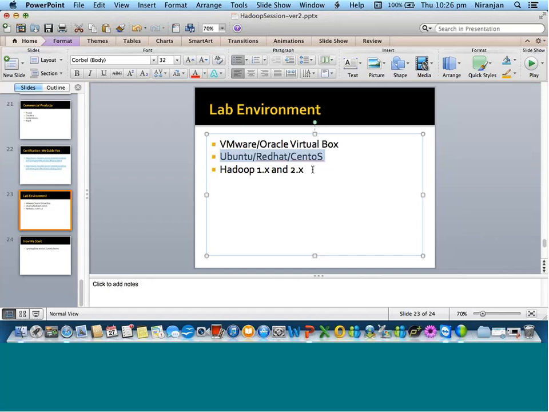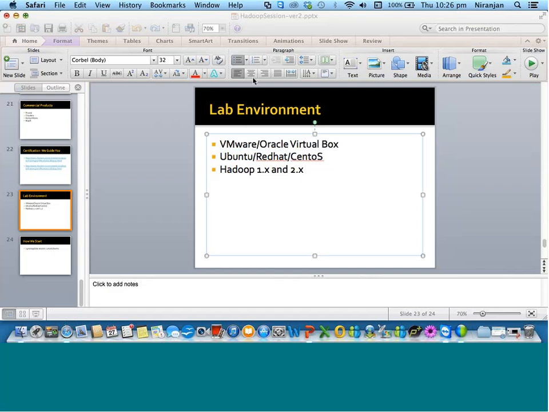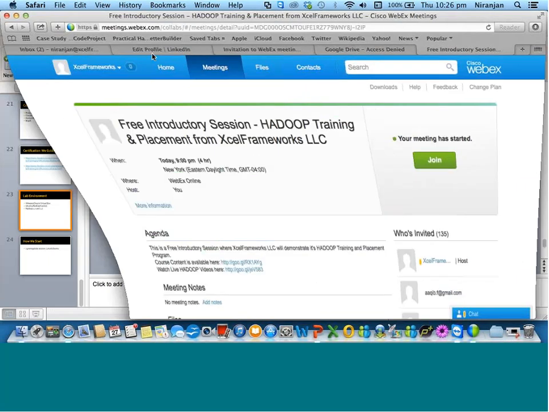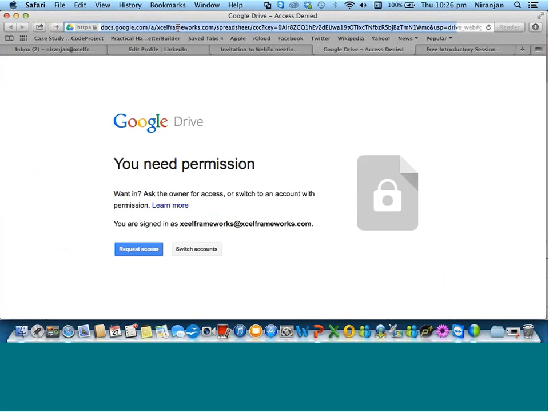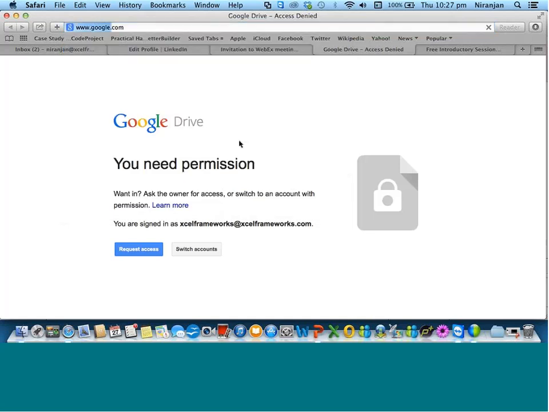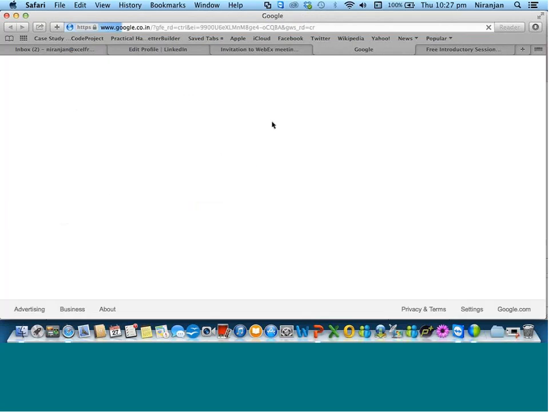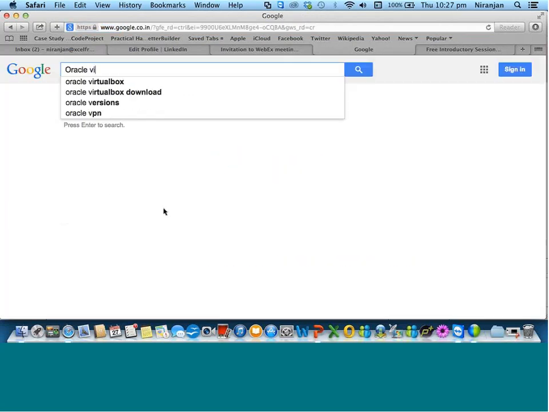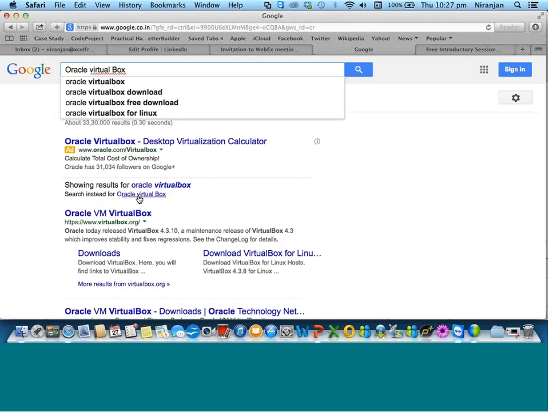Okay, fine. So this is what is going to be our lab environment. Now, how do we go ahead and set up? In order to set up, step one is to go and install Oracle VirtualBox. These are all free products, so no licensing issues will come in. You can take the right VirtualBox depending on your operating system.